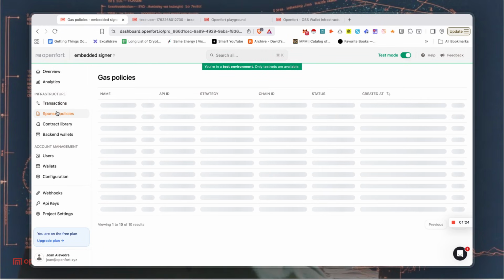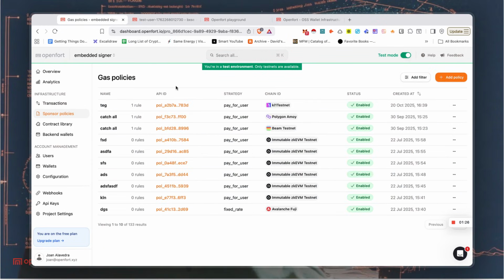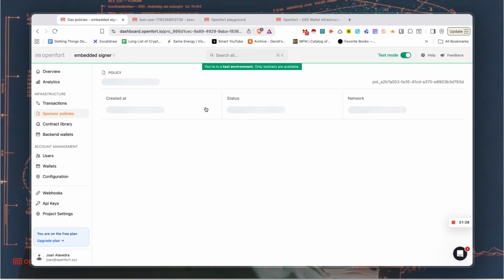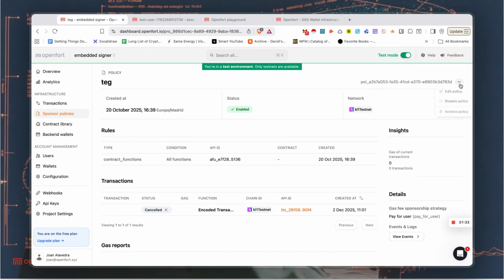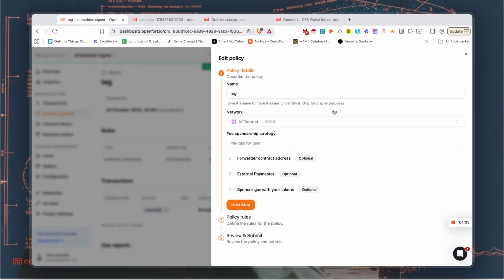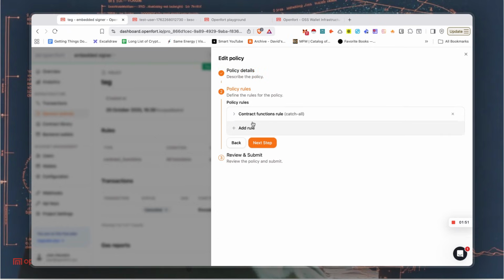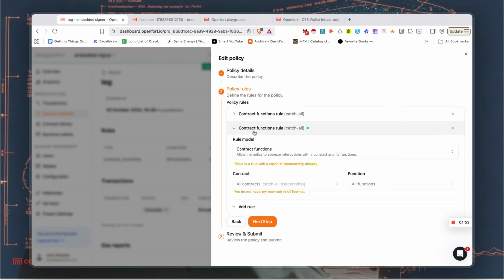Then each transaction can utilize a gas policy, which is basically a way to define how you want the transaction to be sponsored. You can set them up for free on the dashboard, but also customize it as much as you want by either using external paymasters, sponsoring with your own native tokens if you have a chain, or just changing the fee sponsorship strategy to ERC20. Everything is basically fully controllable and fully customizable from the dashboard.